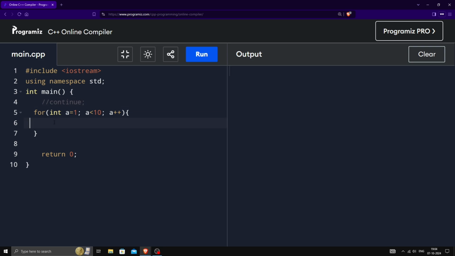So I've given the for loop code from int a equals 1, a is less than 10. Then I have done the increment, a plus plus. Here I have given the if statement, a equals equals 5. Then I give one condition, continue. I simply write the continue.